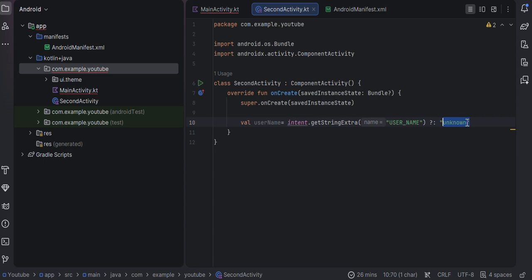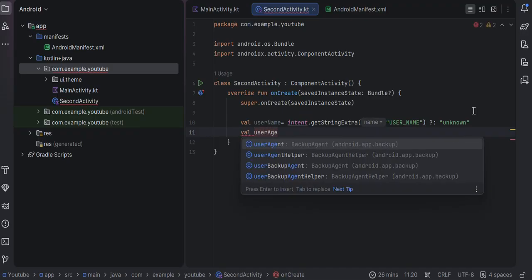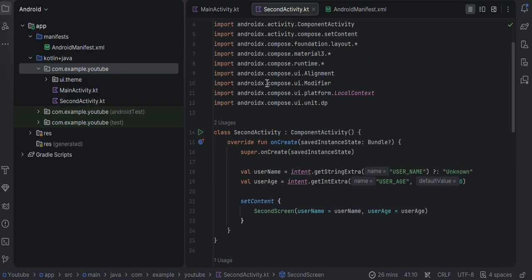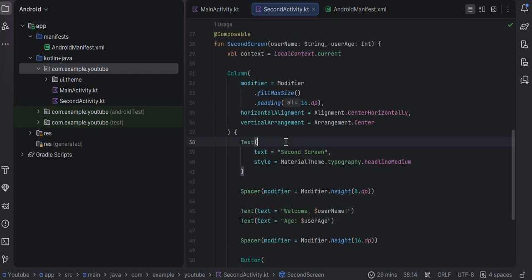So to avoid this, we have to use an unknown. So if there's no username, an unknown will be displayed there. If this is not put there, the screen will break. So yeah, user age. Because of time, I have to paste this data here.